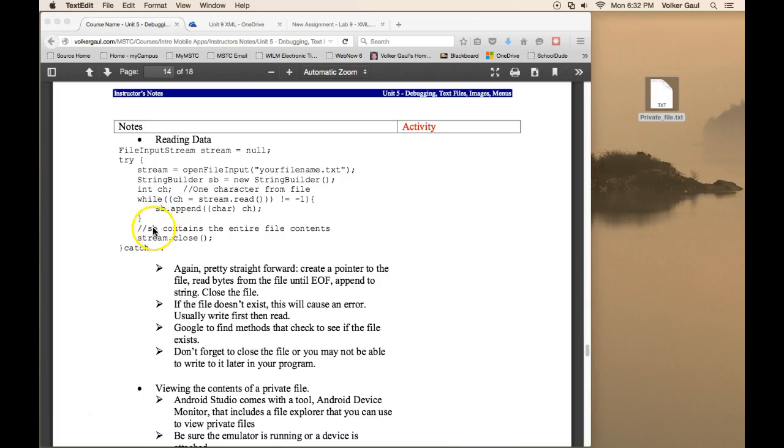So the key here is the SB file, that's just my pointer, my name, contains all of that text. Still got to close it. There's a try-catch wrapped around it so that if it breaks, we can catch it. The one thing I'm not doing here is checking to see if the file exists. What if your app doesn't have a file? Now, I just made sure that mine does. I created my file, I made sure it's there.